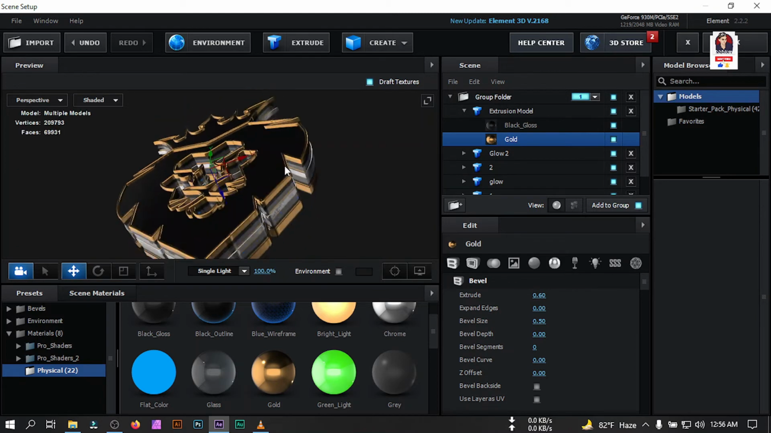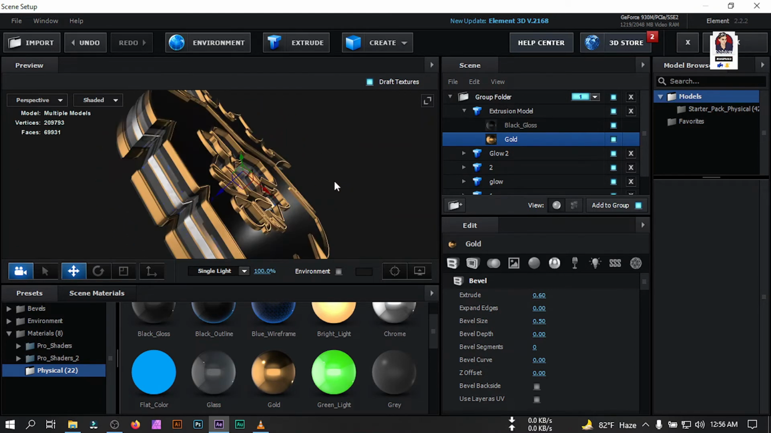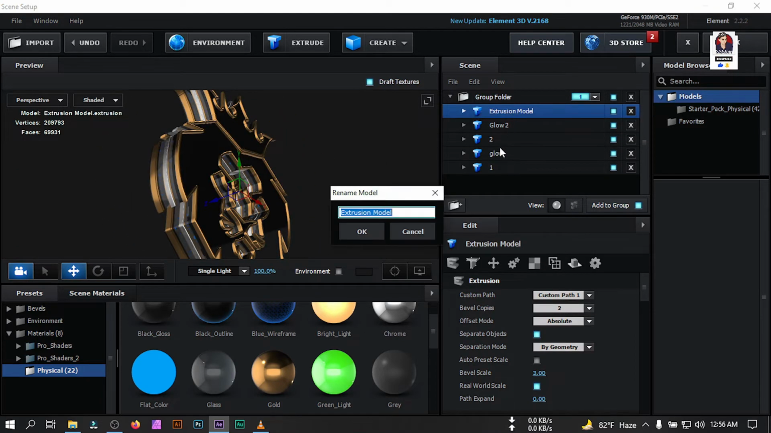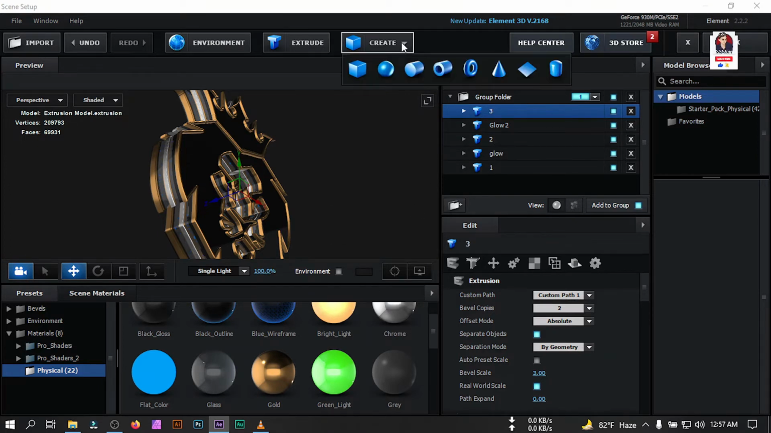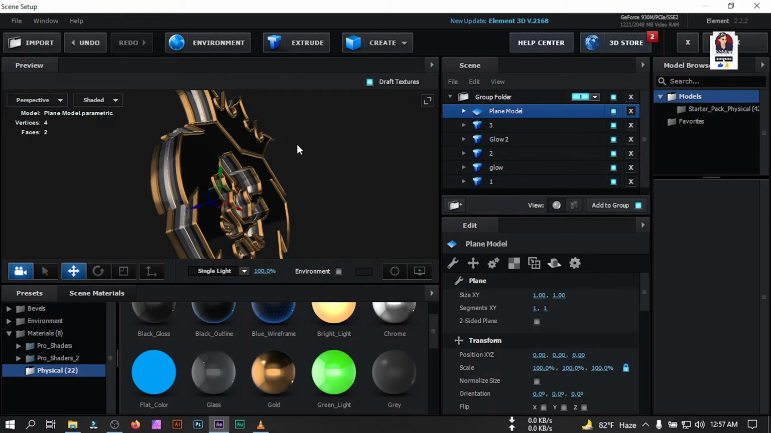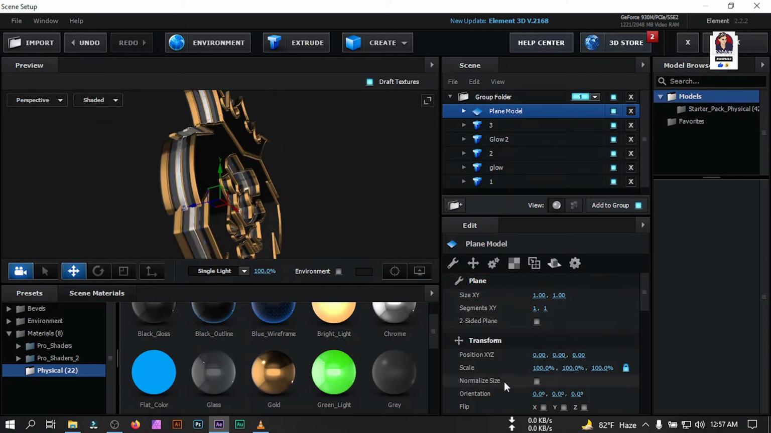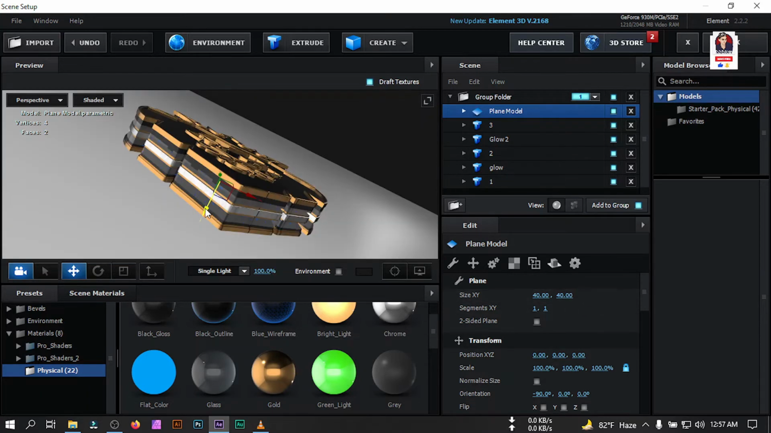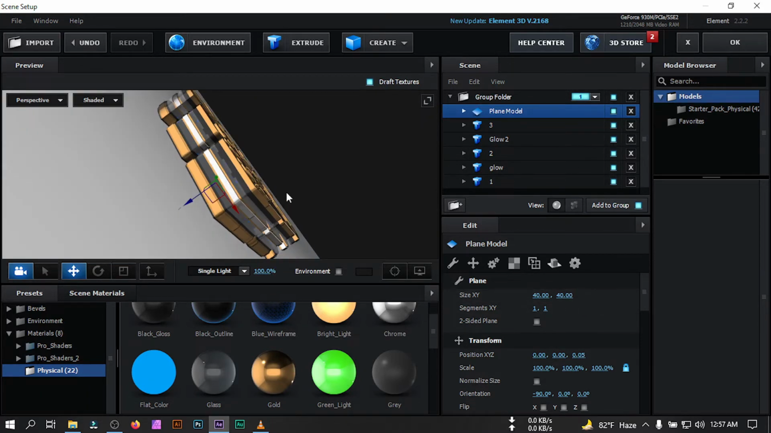So our 3D logo is ready. Now let's create the background. So before that rename it to 3. Now click on create a plane, and from the orientation make it -90 and change its size to 40 by 40. Let's adjust it something like this.